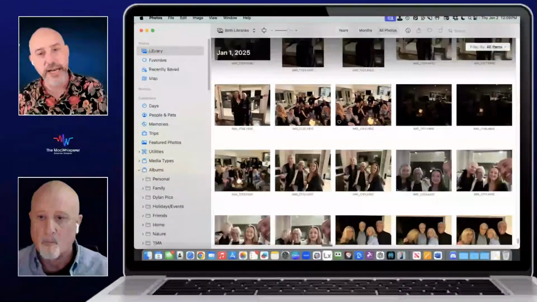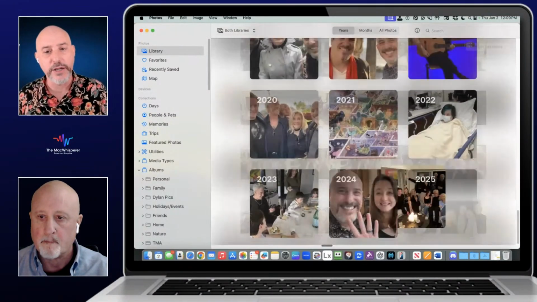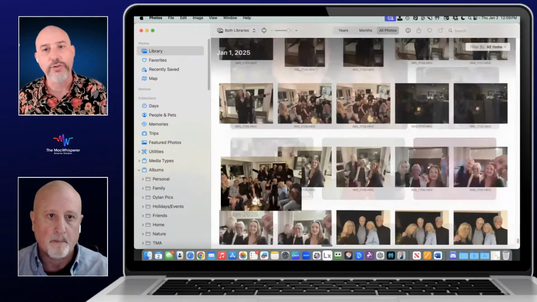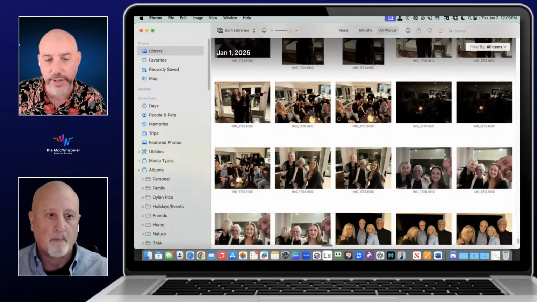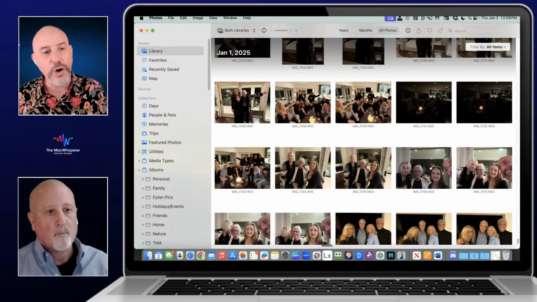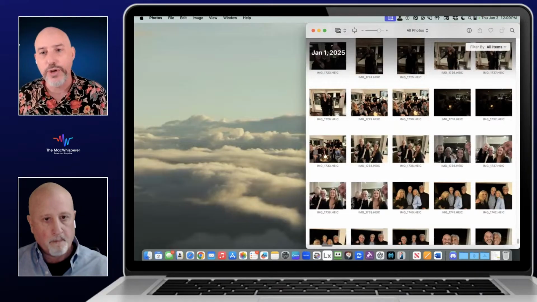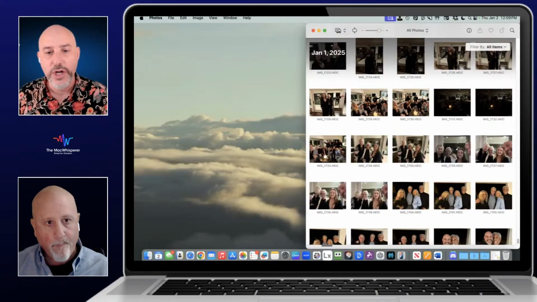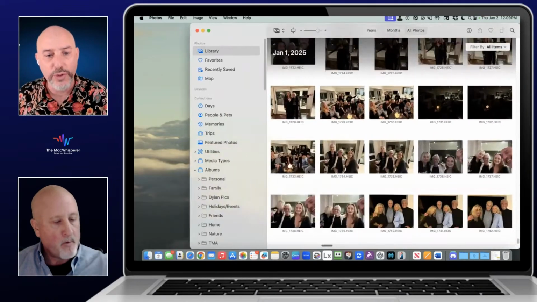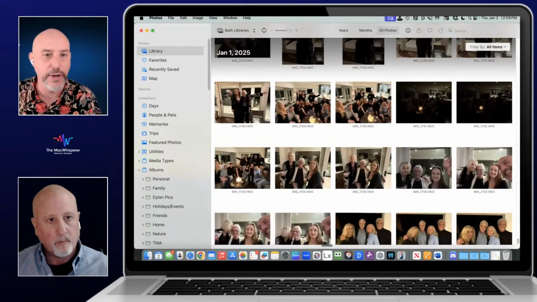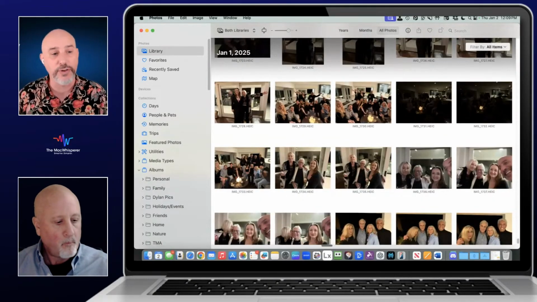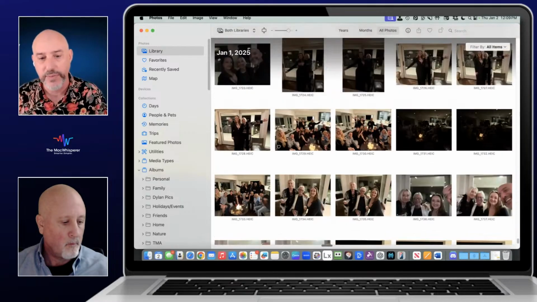Essentially, when you're inside of your library, you can sort it by years, months, or all photos. Those are across the top bar there. If you are looking at your photo library and you do not see that left sidebar, you want to make sure that your window is wide enough to show that sidebar. That sidebar on the left is critical for everything that we're going to get into today.